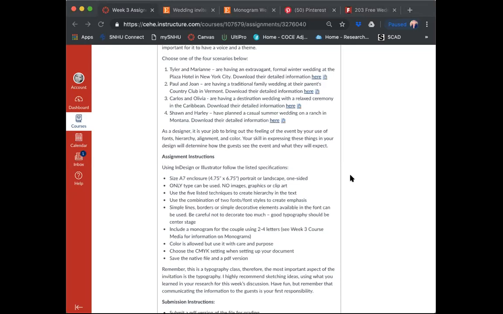Use a combination of 2 fonts and font styles to create emphasis. Simple lines, borders, or simple decorative elements available in the font can be used. Be careful not to decorate too much. Good typography should be center stage.